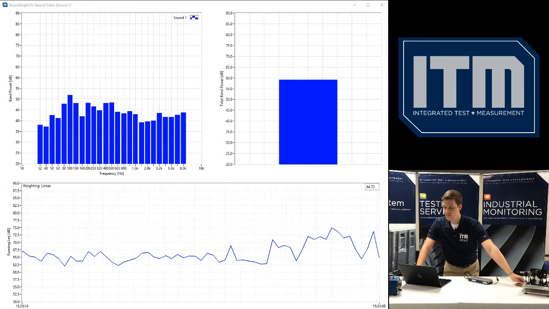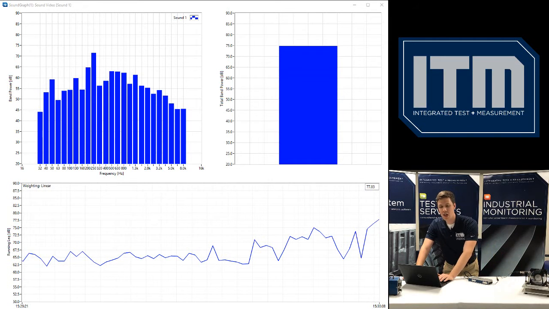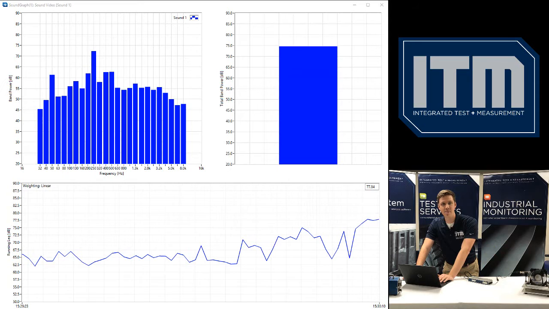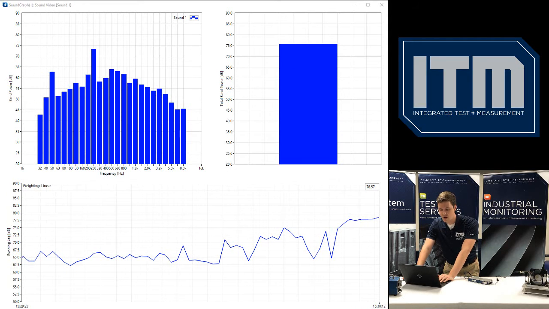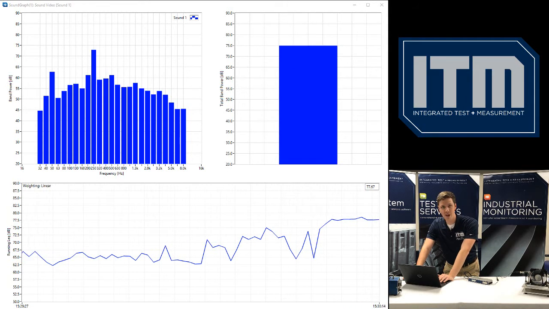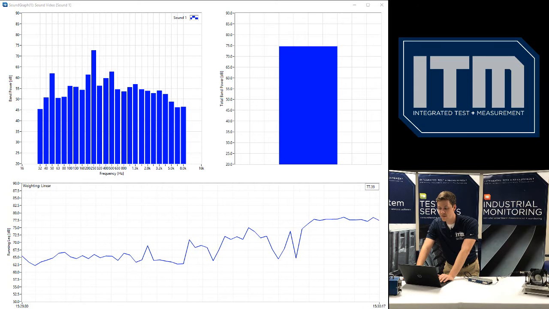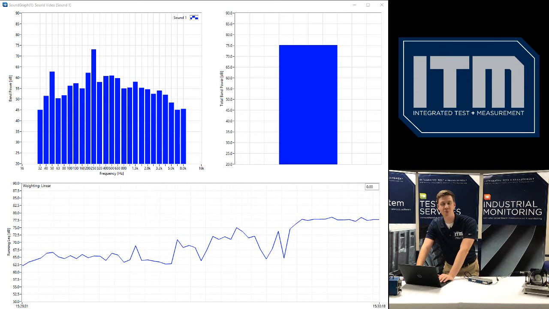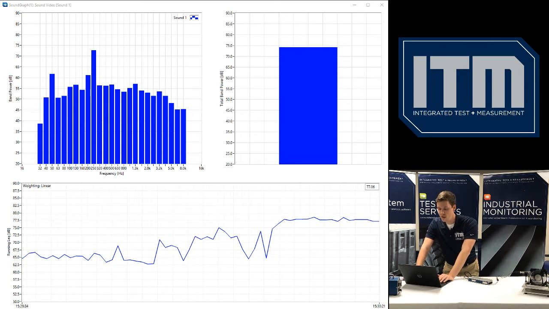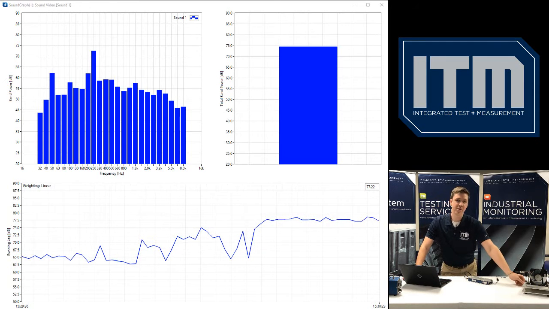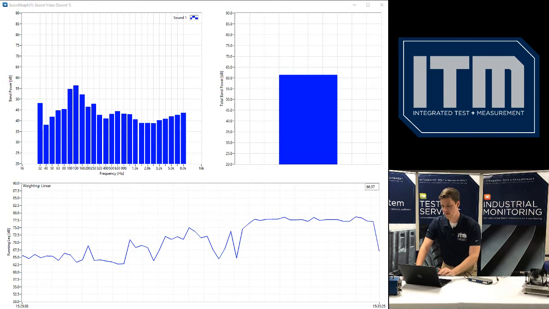Now when I turn the fan on, you will see a response in the top left graph, which displays the band power, as well as the top right graph, which displays the total band power. The bottom graph displays the time history of the running LEQ. You will see the sound level decrease when the fan is turned back off.